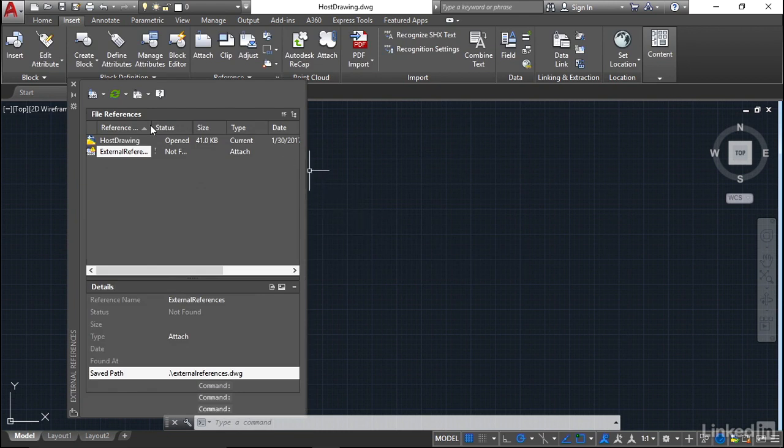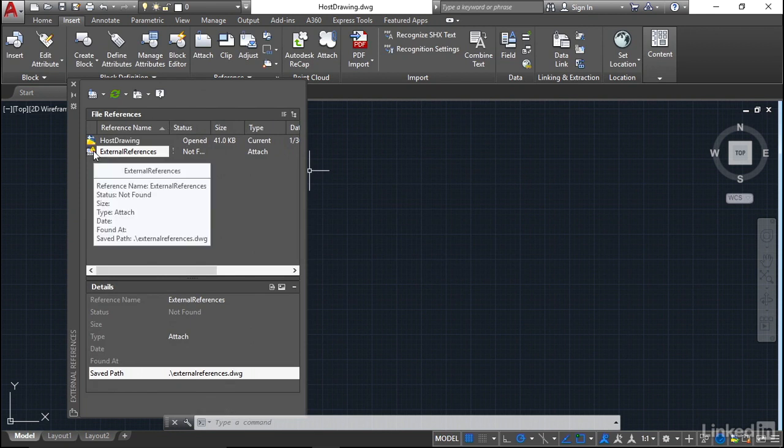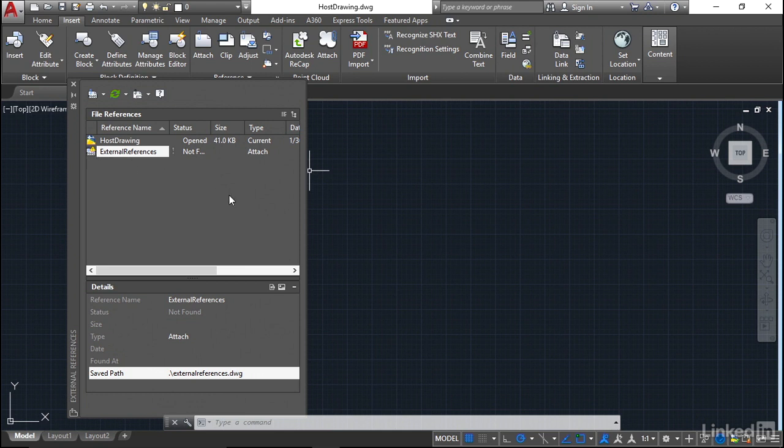There we go. I'm just going to expand this field here a little bit. There's my external references file there. We've got the little exclamation mark there now, and it's saying not found. The saved path there, as you can see, is the dot and the slash external references.dwg, which is a relative path. So how do I find that? I can either select a new path, or I can find and replace it.